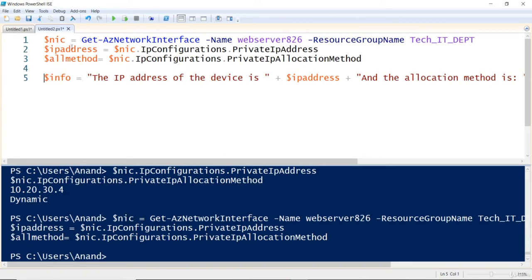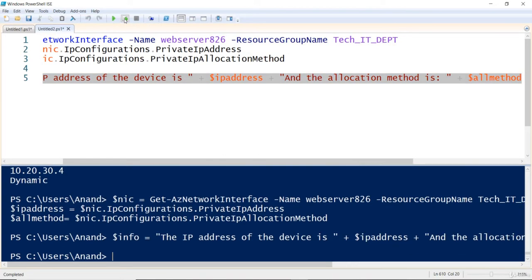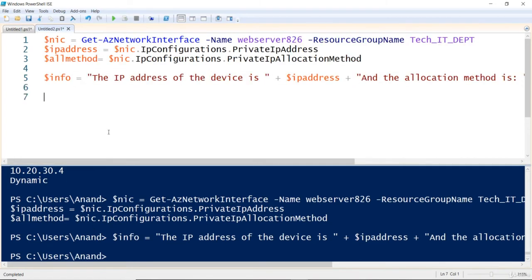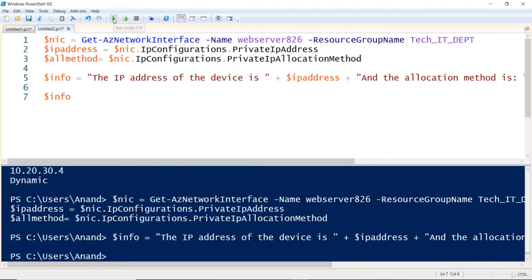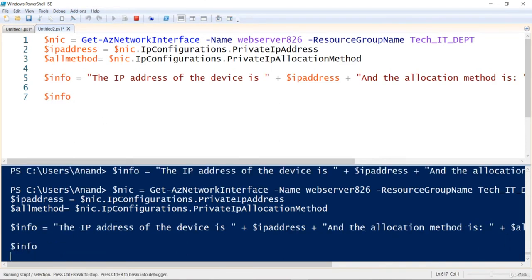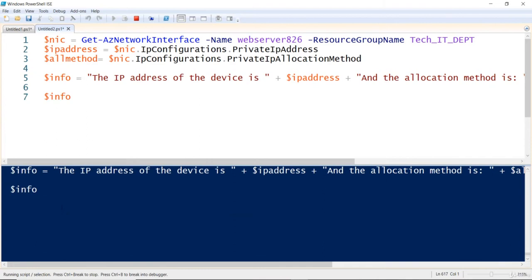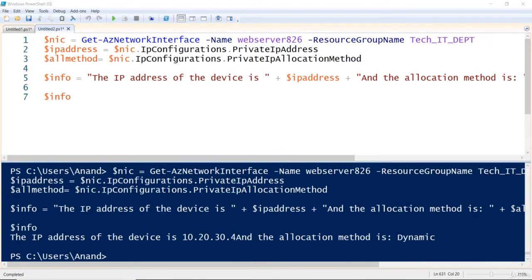I'll execute this line number 5 to see how it looks. All right, there you go. So now if I just say $info, okay, and now execute the whole thing, you'll get the output as the IP address of the device is whatever the IP is, and the allocation method is whatever method it is, dynamic or static. So as you see on the screen, we got the output like this. The IP address of the device is 10.20.30.4 and the allocation method is dynamic.